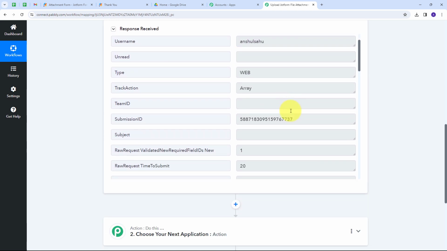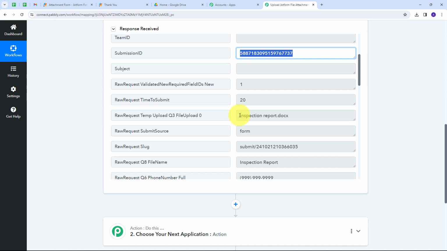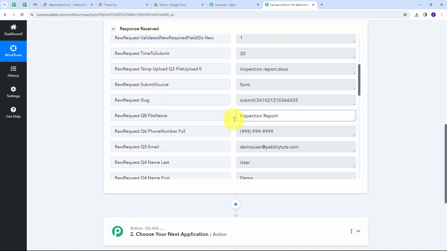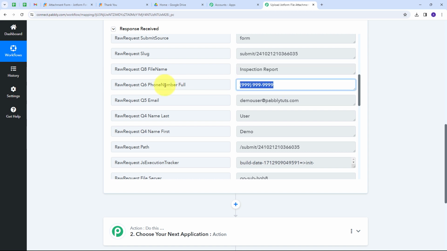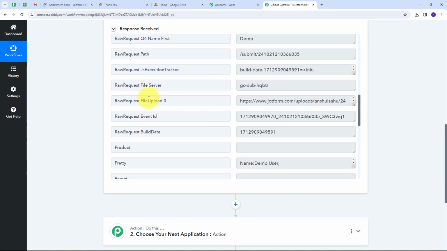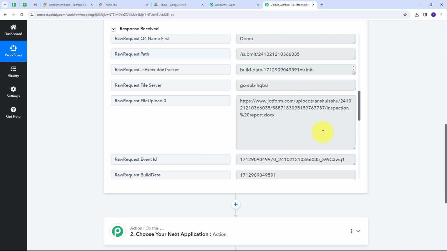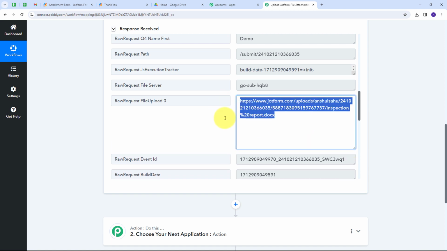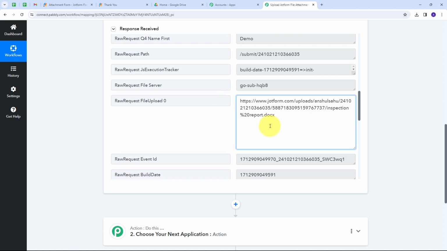So in this response I have my submission ID, I have the name of the file that is uploaded, and the file is of inspection report, and my file is uploaded in this format of docs. So here I have my file name, which is inspection report. I have the random phone number. I have the email, which is demouser@pabblytudes.com. I have the first name of my employee, which is demo. I have the last name, which is user, and also I have this URL, and with this URL I can access the file that I have uploaded on my form. So this form is in this particular format of docs.